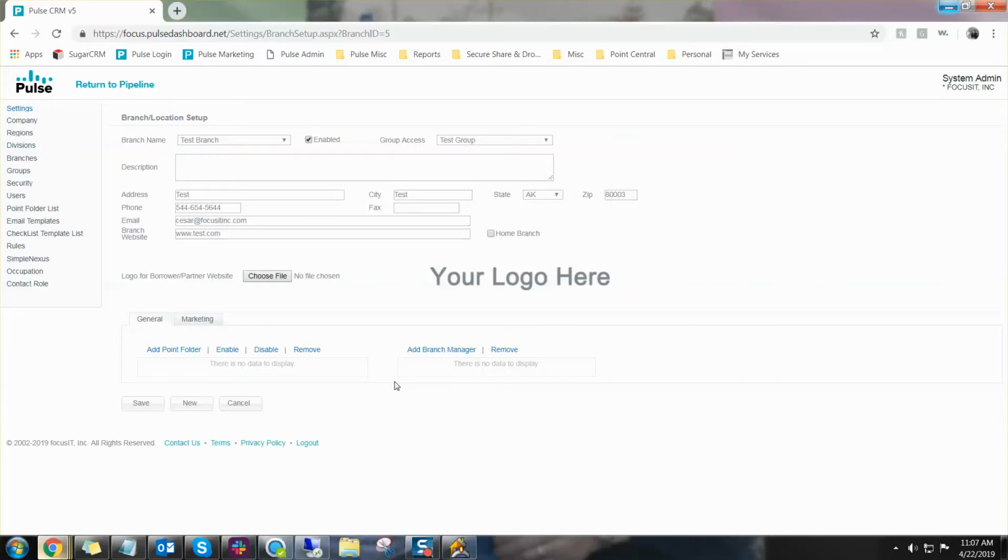So we have successfully added folders and removed folders.